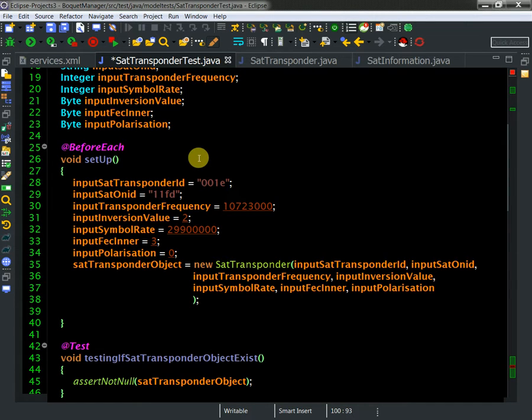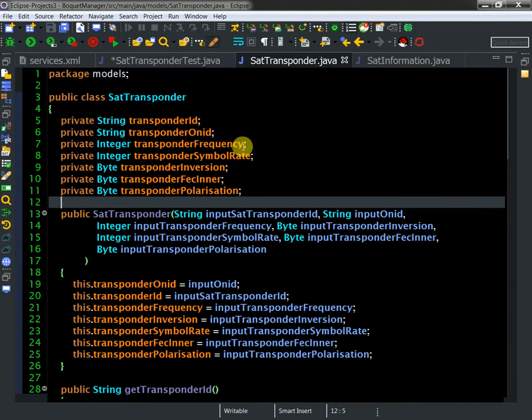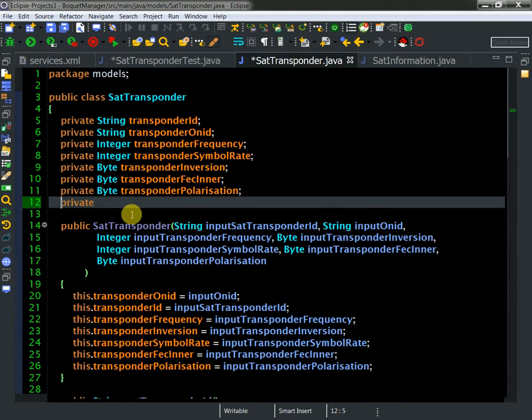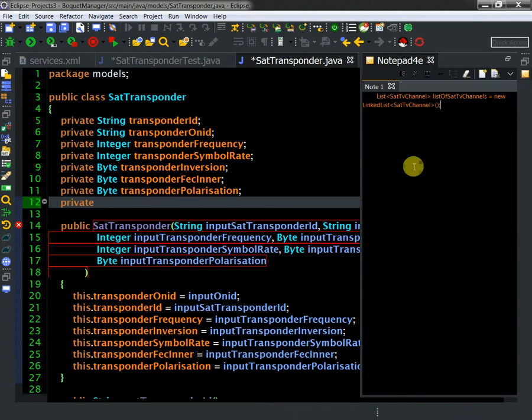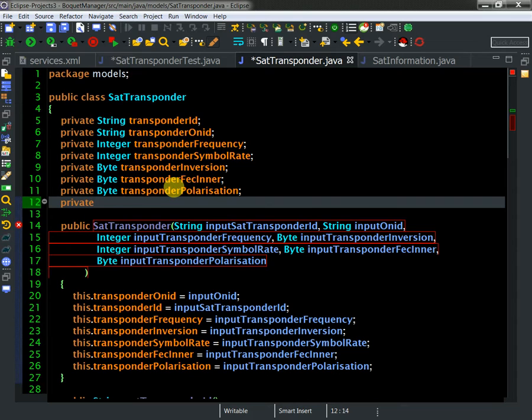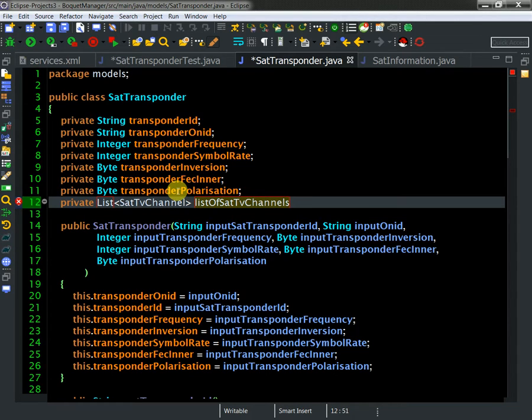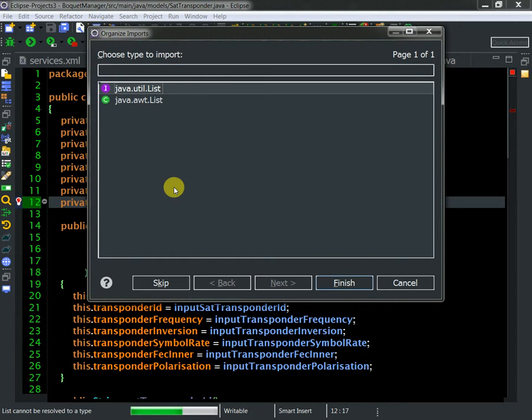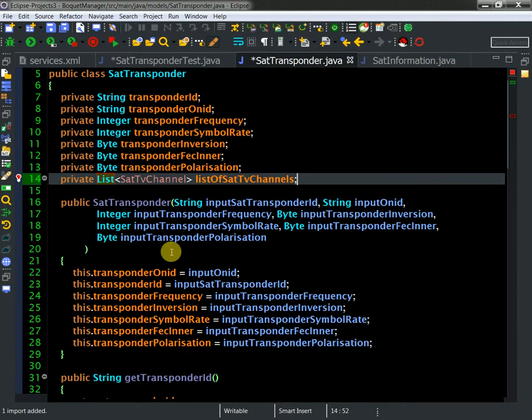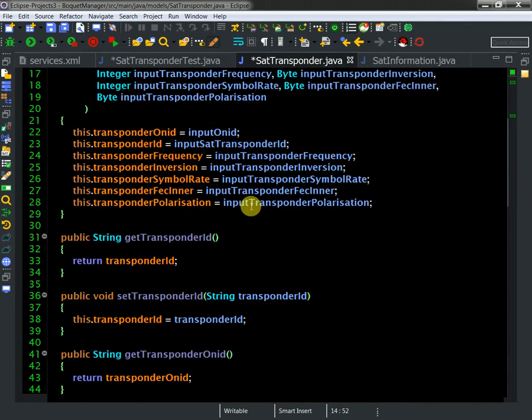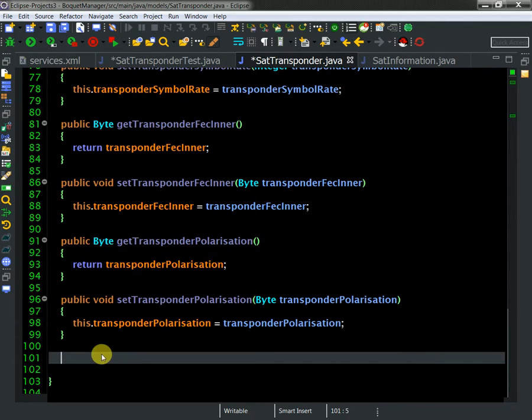Now let me work it out. So here I need to create a private field. Now I can reuse it. Here I have my lists, private, and then I have here a list of CTV channels like this. I need to include util list, and I just need to write getter and setter.